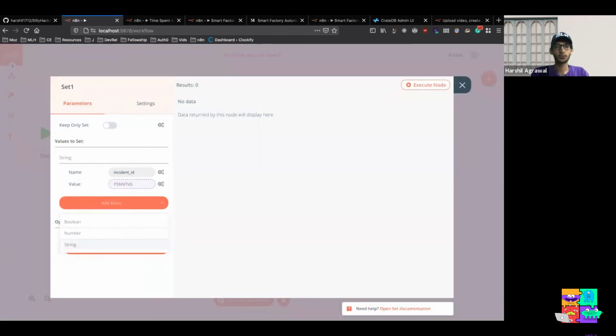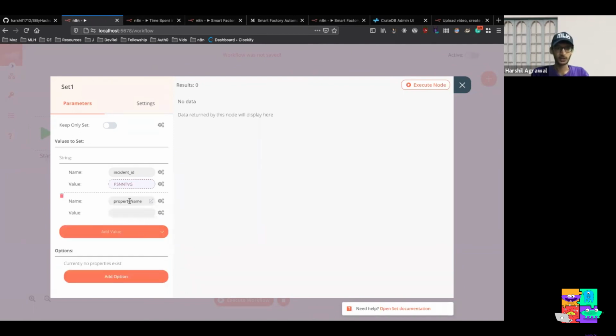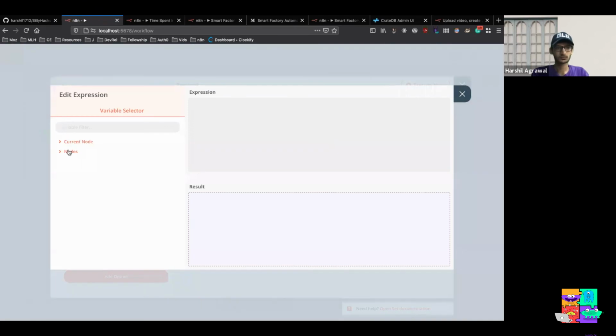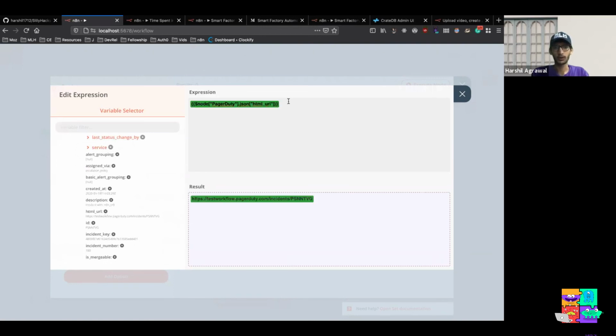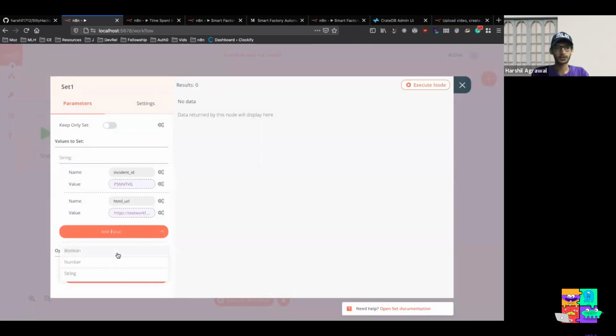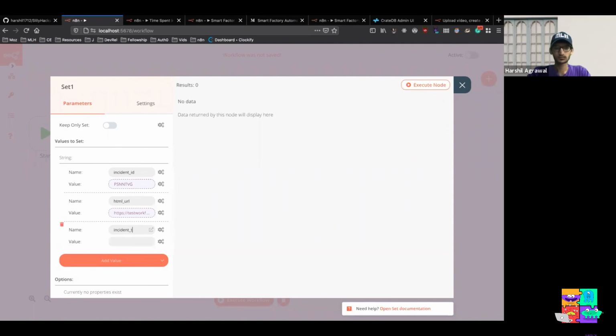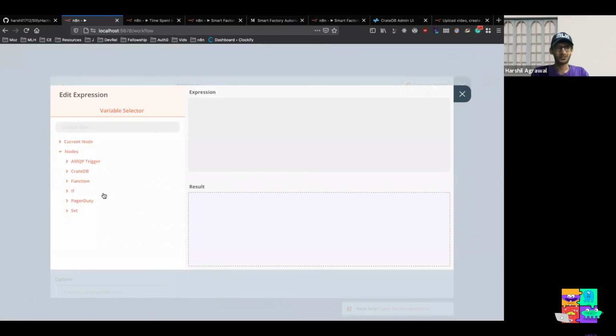The other information that we want to pass on is the HTML URL. So let's get that as well. So you see how easy it is to get the information from the previous node just through clicks. But if you want, you can also use this syntax over here to get the information. And the last thing we want is to get the timestamp, because we want to know at which particular time the incident occurred. Now we'll get this information. Let's see if we can get this information from PagerDuty as well.